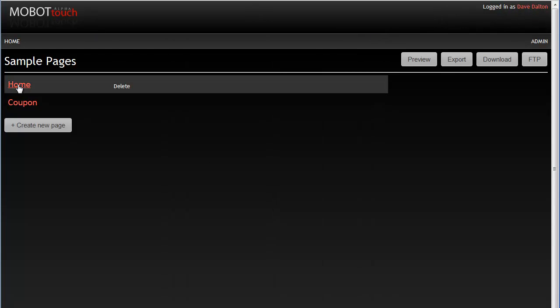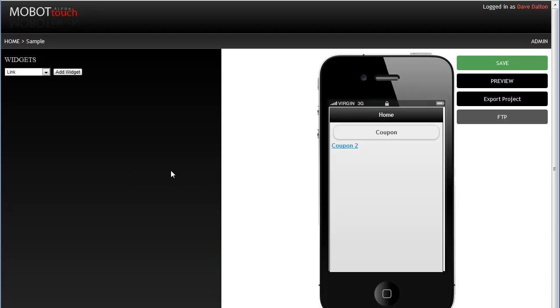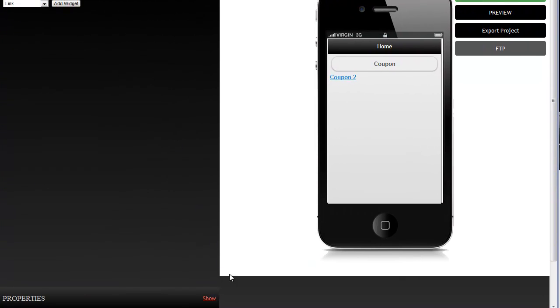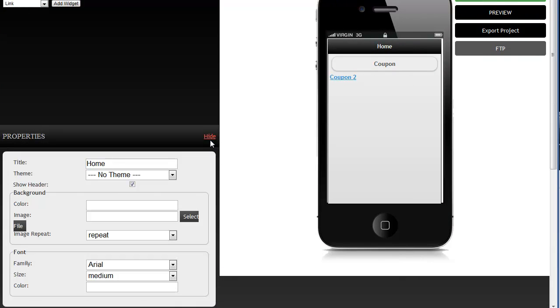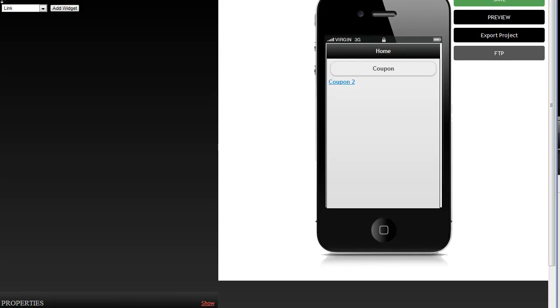So let's go into the home page and start looking at some widgets. Now, I'm not going to drill down too deep in this. I'm going to hide the properties for now. And as you can see, let me just bring this down so you can see. As you can see, I can always just click to show or hide them. So I'm going to hide them for now just to get them out of my way and give you a quick rundown of the various widgets we have at our disposal.